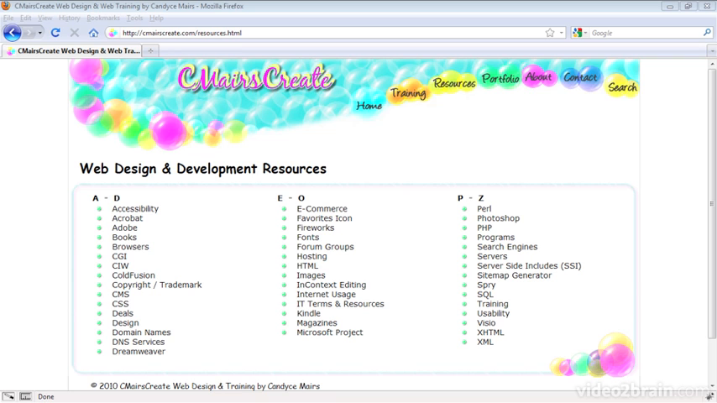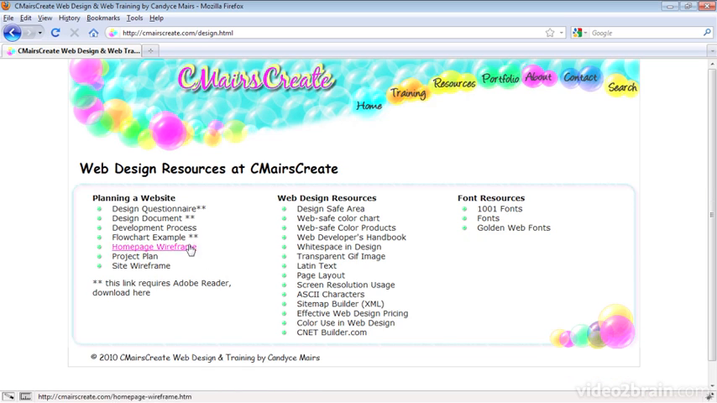So how do we go about setting that up? Well, I have some things on my site to assist you with that. And the first piece we're going to look at, I am on cmarscreate.com in the resources area. So if you go to cmarscreate.com, click on the yellow bubbles for resources and go down to design. So this is in the design phase of a site, which is why it's under design. And you can see I have a few documents here to assist you. So we're going to take a look at a few of these in detail.